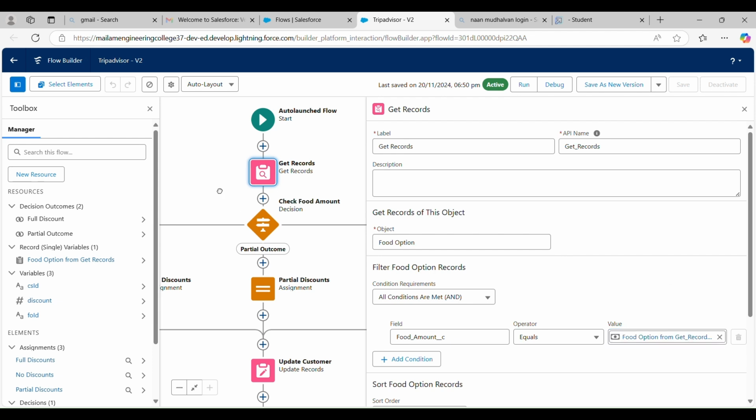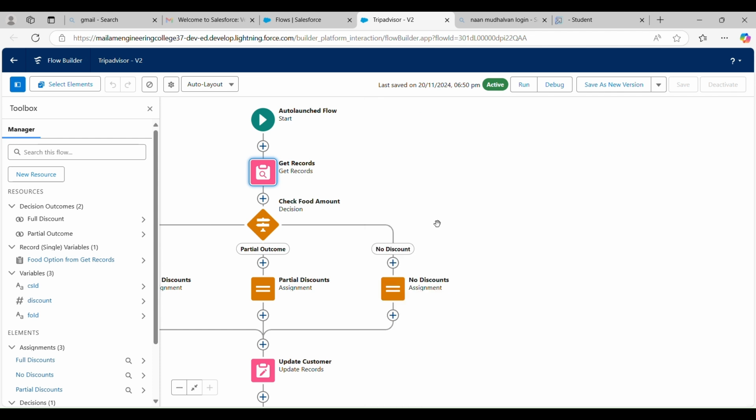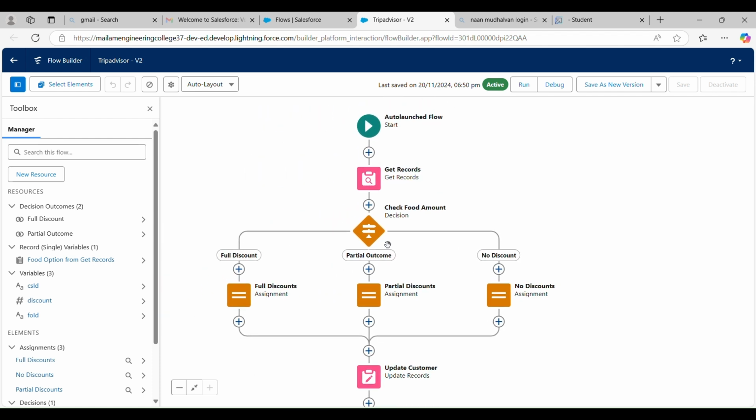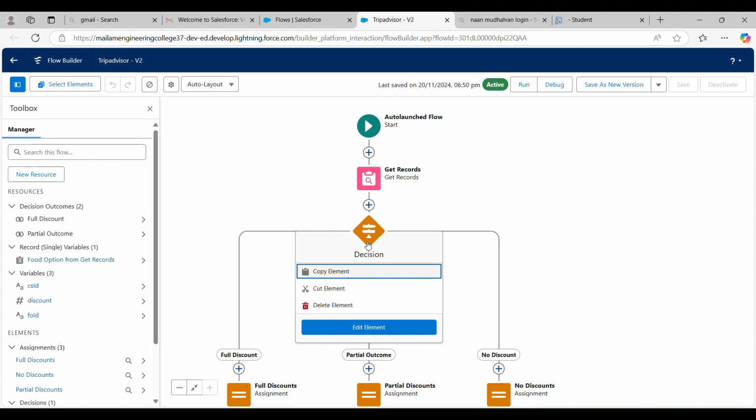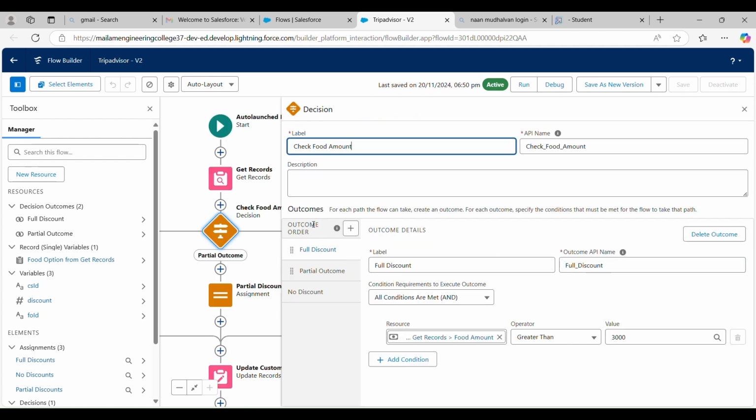The next step is to create a decision element. In this decision element, we have to create 3 outcomes, that is full discount, partial discount and no discount. Based on that, we have already constructed it here.